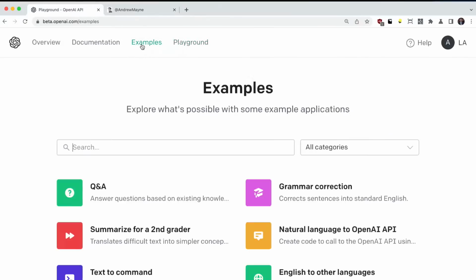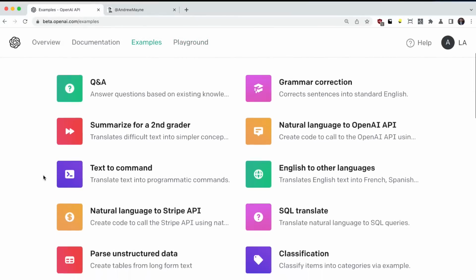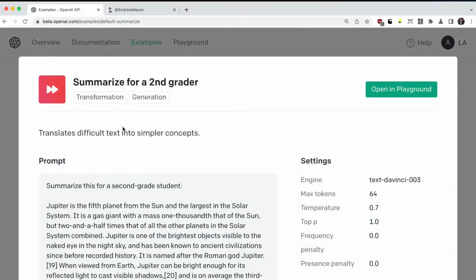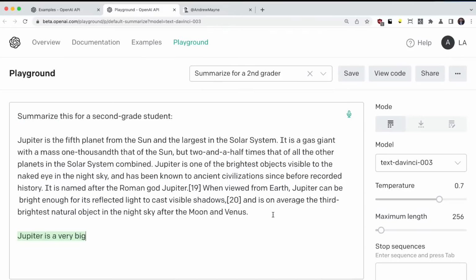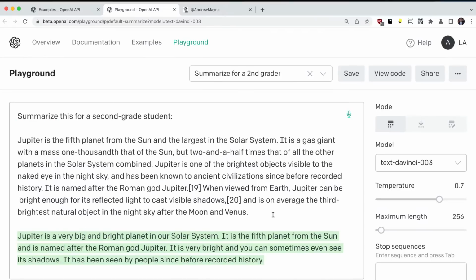Let's grab one of his examples. I believe that he played around with most of these examples. So I've just clicked examples at the top of the playground there. I'm going to grab this summarize for a second grader, open that in Playground, and it is now automatically defaulting to the latest text-davinci-003. And we will run this example using the latest model just released about an hour ago.